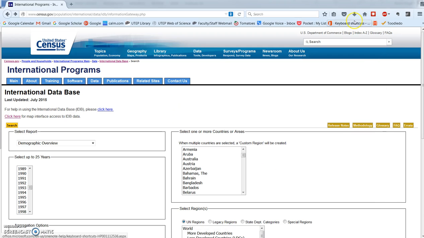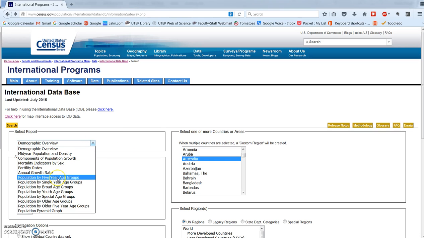So we're going to use the U.S. Census Bureau website to download data, and you will be assigned different countries to do this for by your TA. We're going to use Australia as an example. So we click on Australia and we choose population by 5-year age groups, which you can see here.